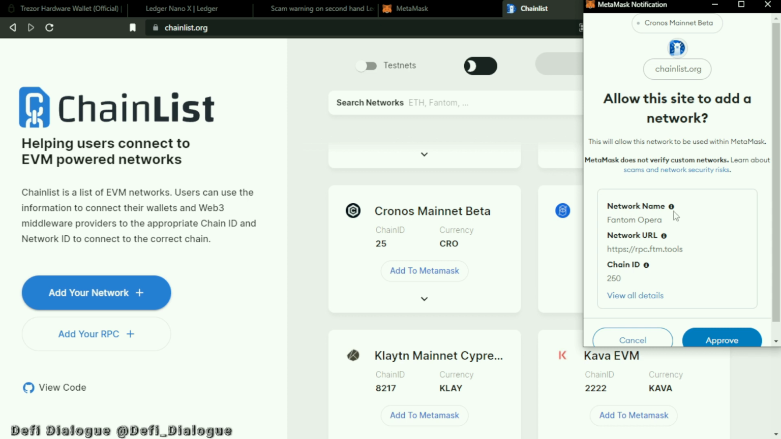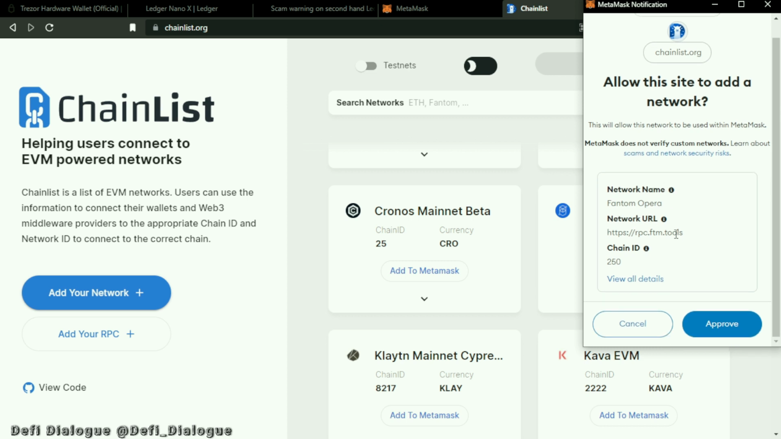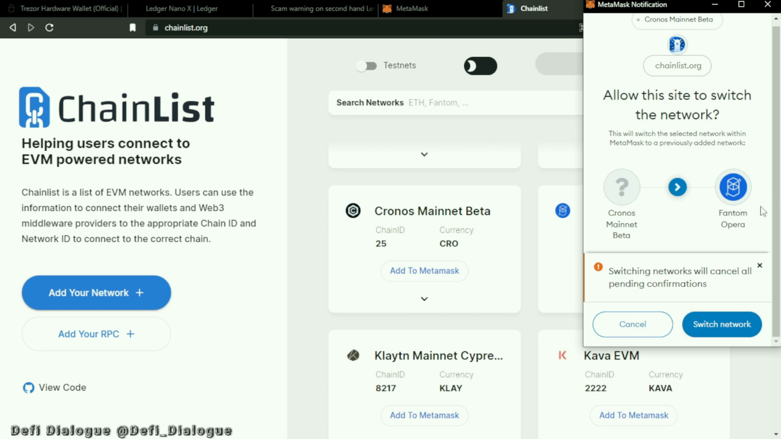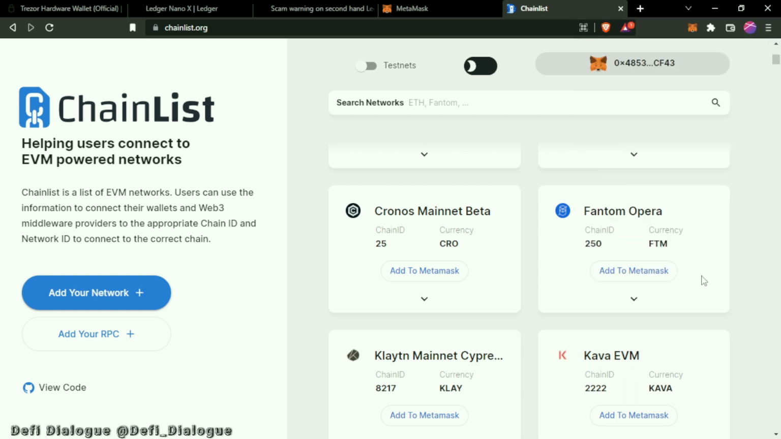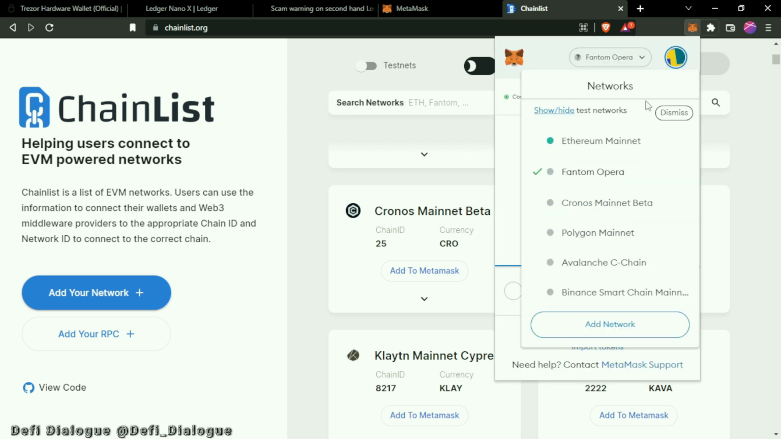Same process. We look over it, make sure it says Phantom Opera, look at the URL, and we're going to hit approve. Do we want to switch from Cronos to Phantom? Yes, we do. Go back, open up our MetaMask, and let's drop down, look at our networks. Now you can see we have Ethereum, Phantom, Cronos, Polygon, Avalanche C, and Binance Smart Chain.